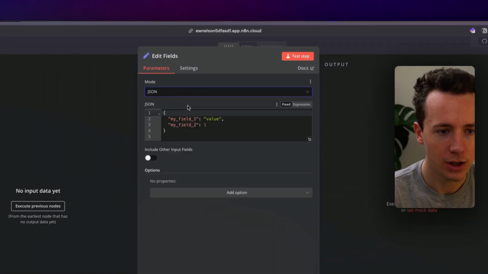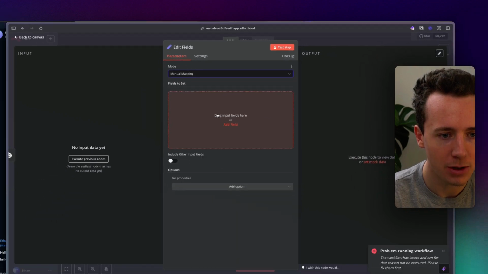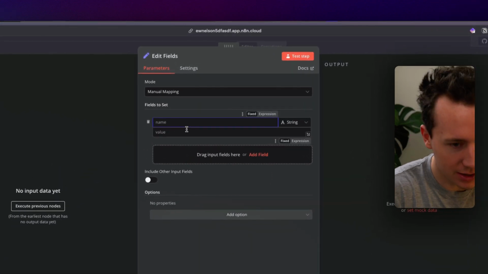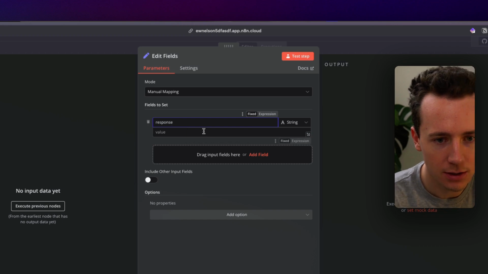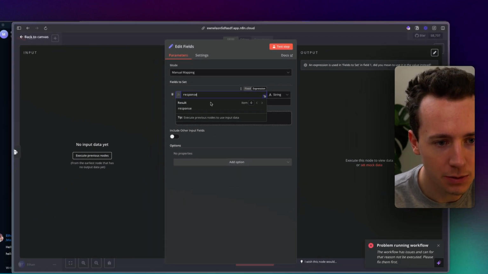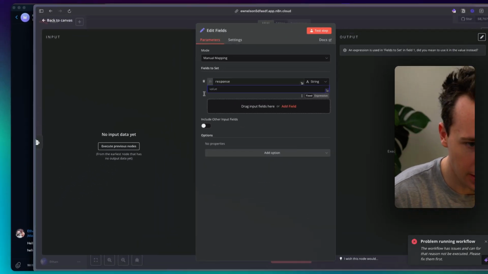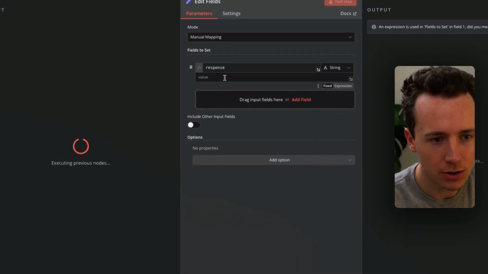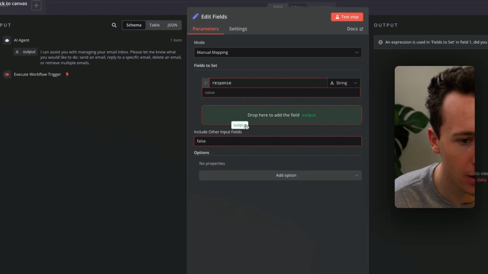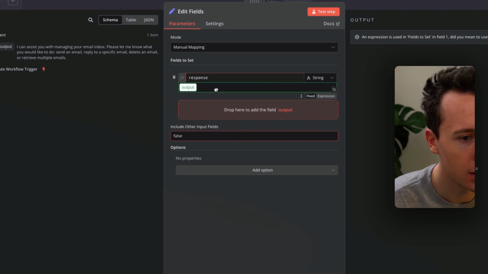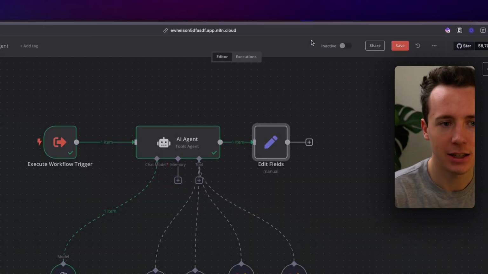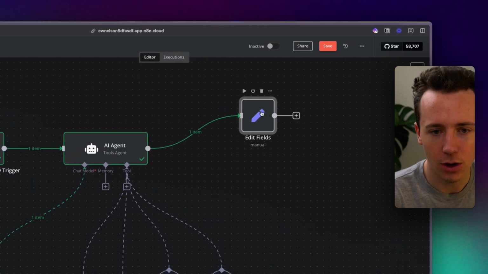We're going to say JSON or manual mapping, add field. And so we're going to say success response value is going to be... we need to execute the previous nodes. So I think we have to, okay, there we go. Output. We'll put the JSON output as the response, and that's if it's successful. And so we'll call this success.